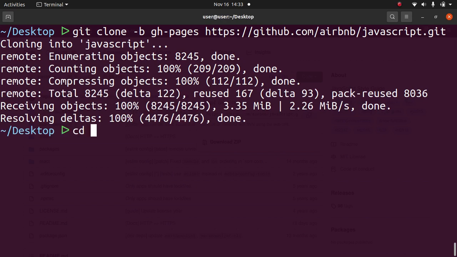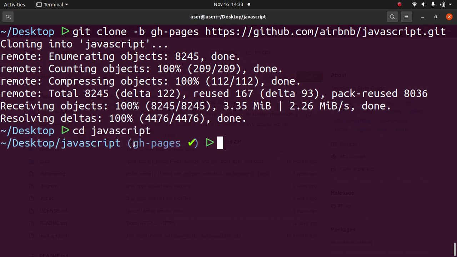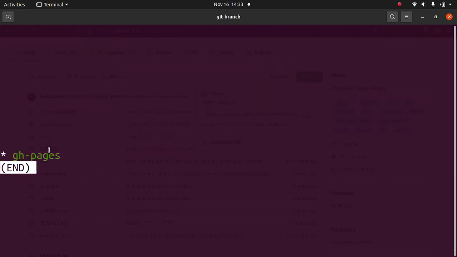And now if we go on into it, you can see right here, it is the gh-pages branch. And if we type in git branch, boom. So we didn't download the master branch, we downloaded a very specific branch.